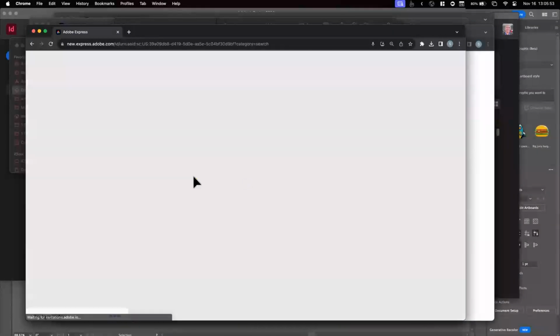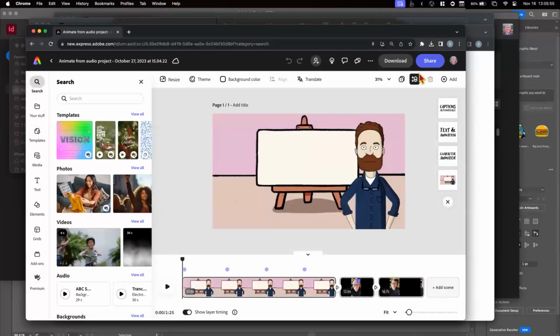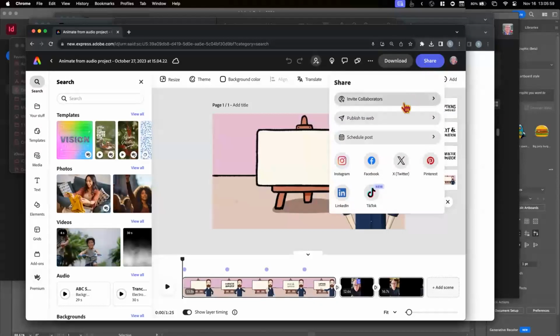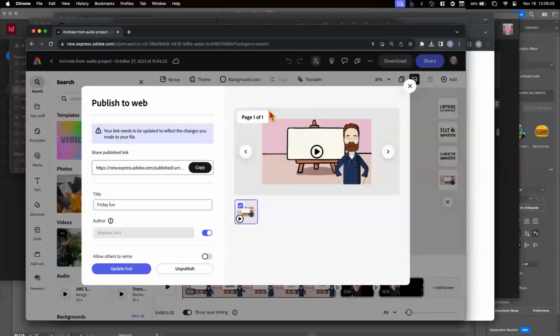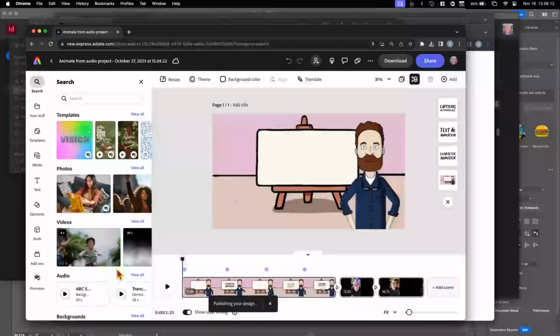But let me just choose this one here. And if I choose to publish this, actually, yeah, why don't I do that? I'm going to publish this to the web. I've already published it once, but that's okay. I'm going to publish this again just to make sure it's completely updated. And it's publishing my design.